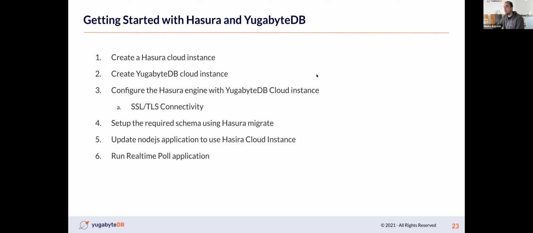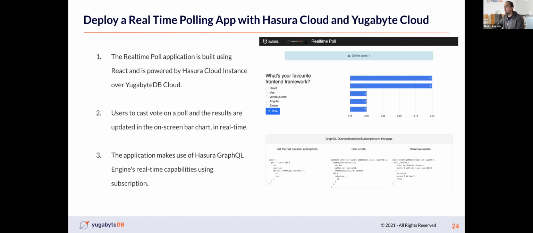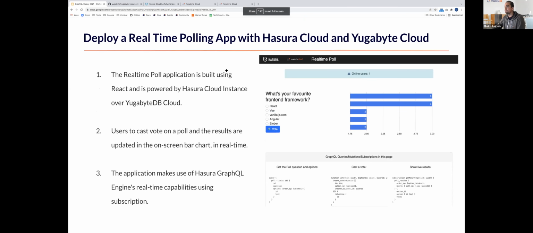Okay, so the application that we're going to be running today is called Real-Time Polling App. This is built using React. It's going to be powered by Hasura Cloud for the GraphQL engine piece. And the backend is going to be YugabyteDB. We're going to show you how you can cast votes on the poll and look at the results in real time. We'll create a database and show you how the data exists in there as well. So it'll be fun.